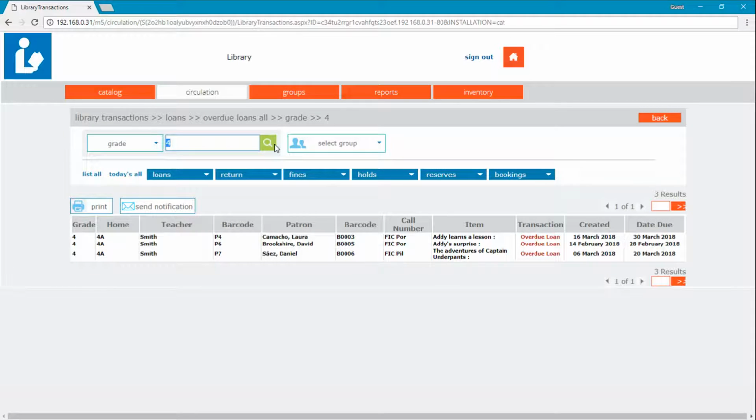Patrons can also be filtered by group by hovering over Select Group and clicking on the group you want displayed. You'll notice here at the top all the filters that have been applied to the transaction list. With the transaction list filtered as desired, we can print this list and also send notifications to patrons.